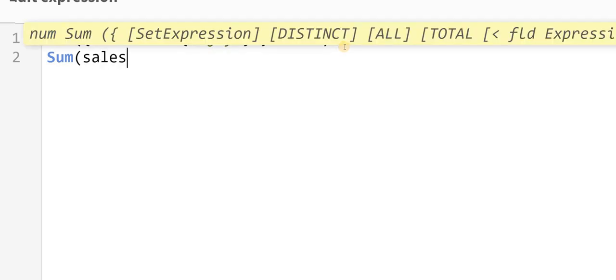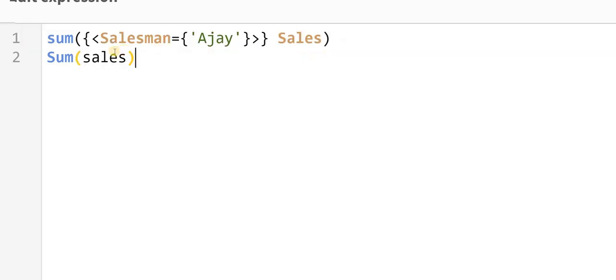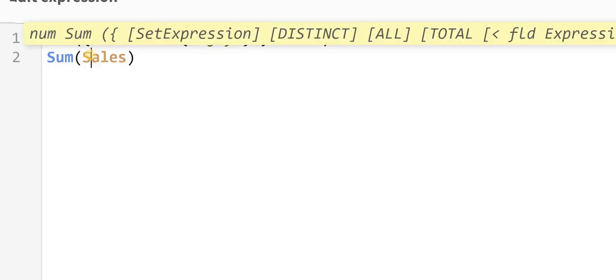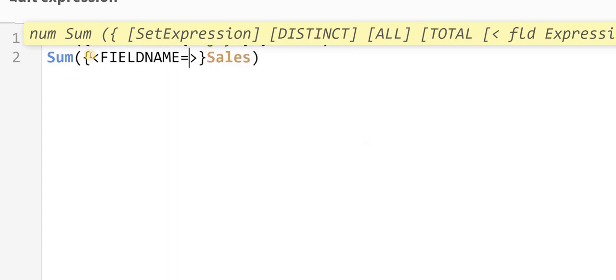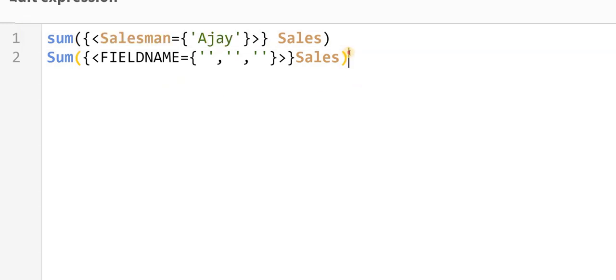Sum of sales, and over to that sales, I am going to put curly brackets with angular brackets, and now I will say field name, and for the value I am going to provide curly brackets again. If it is a string value, I am going to add single quotes, or else I can add multiple data also.